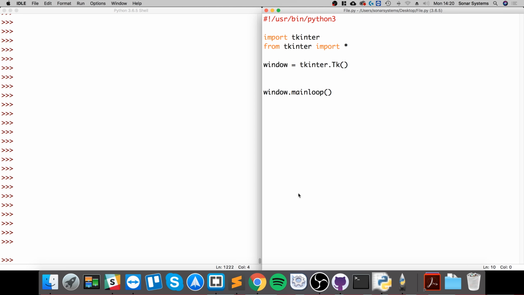Hello, in this video we are going to look at the entry widget. So the entry widget is something that allows us to basically enter text.